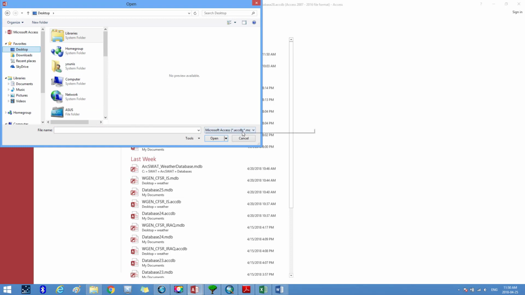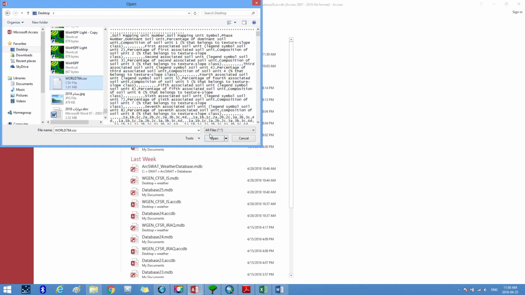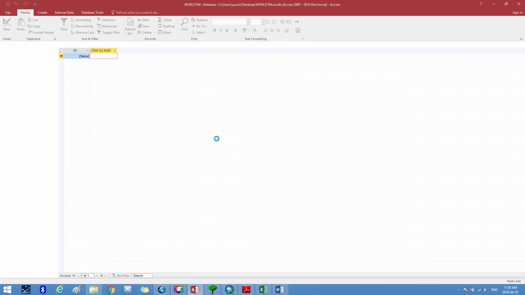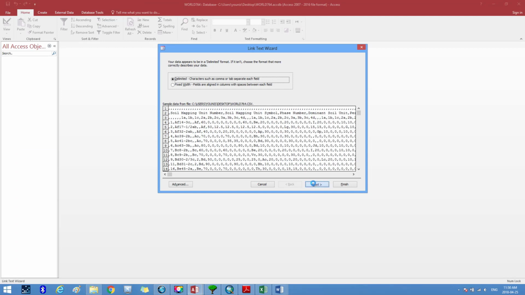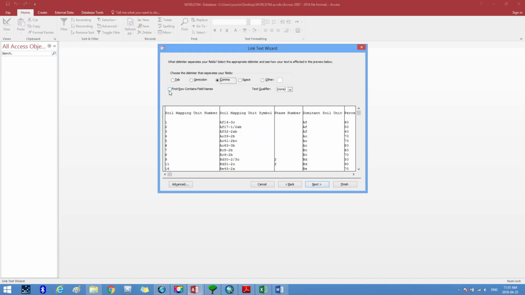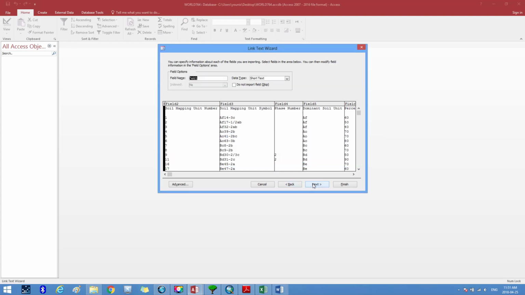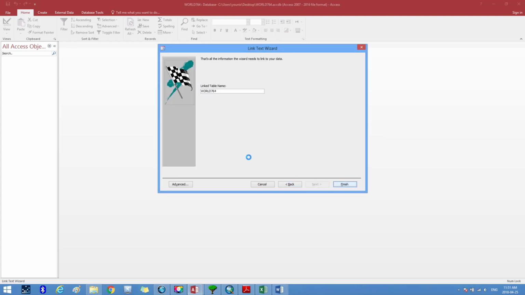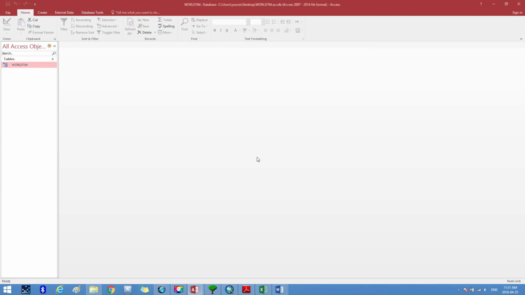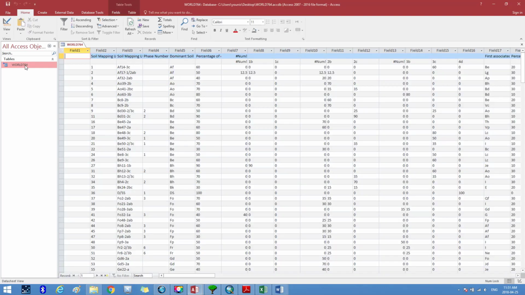Desktop, then we choose All Files here. Then we go and select the file entitled Word 764.csv. Then we press Open. Then Next. Then tick first row contains field name. Then Next. Then Next. Then Finish. Then OK. And we open the file here.